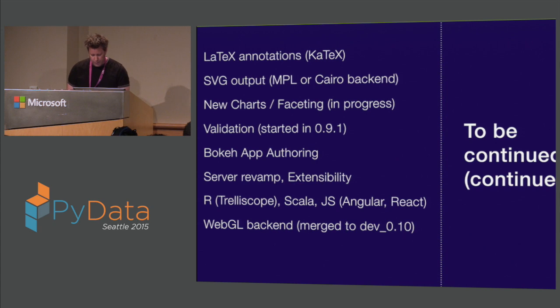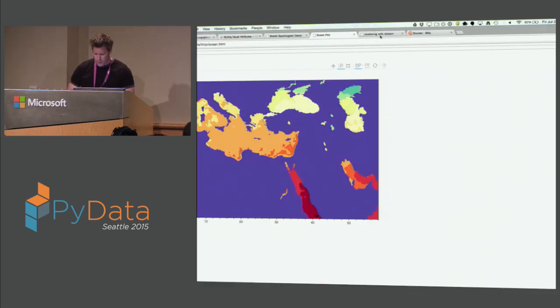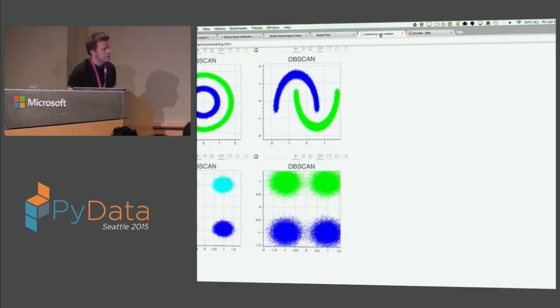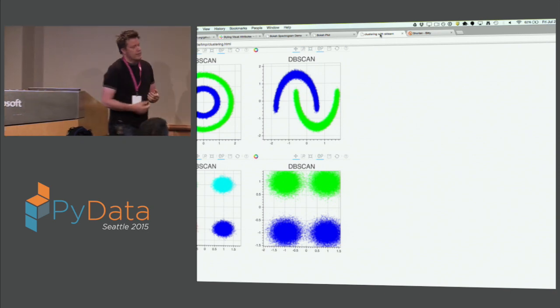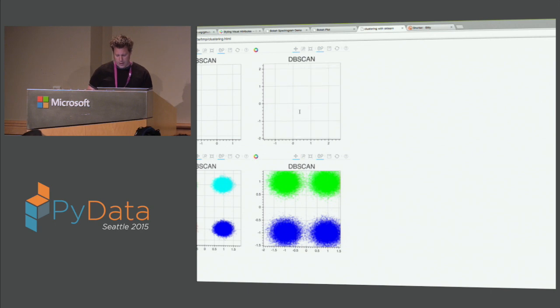WebGL, this I can actually show off. This was merged into dev 10 just about a week ago. So let me bring that up. Should have this open. So this was clustering with sklearn. It's four plots. Each of these, I think, is about 50,000 points. Almar Klein has been working on this for us.